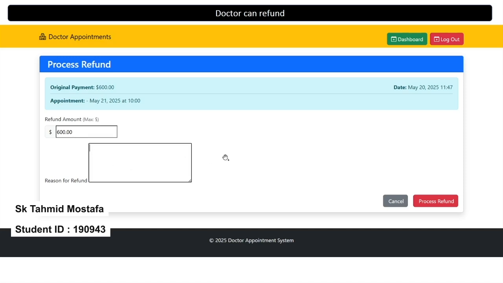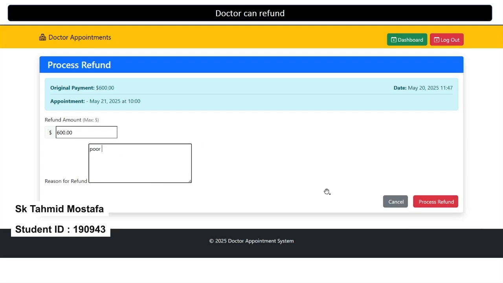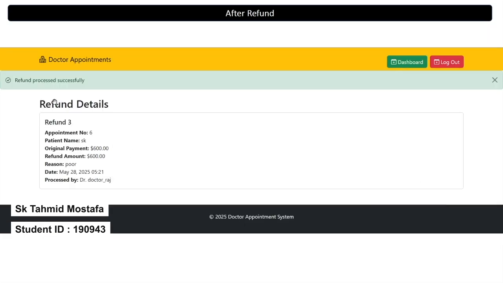And if the doctor wants, he can enter the reason. Here the reason is poor. So after clicking on the process refund, the refund process is successful, and the doctor can see the refund details. These refund details contain the appointment number, patient name, original payment and refund amount also. And here is the reason we see, and the date and time is also recorded. Processed by shows which doctor processed the refund.